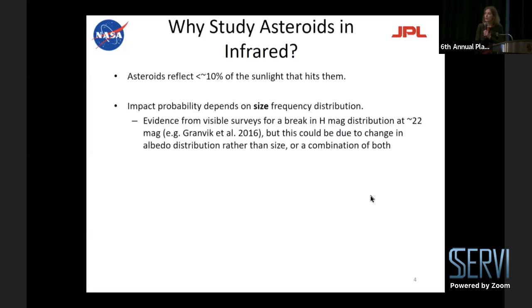And of course, we've also heard throughout the meeting so far that the cumulative probability of an impact does depend pretty critically on the size frequency distribution. So not the H magnitude distribution, but actually the size. How many objects at what size is critically important for how often they could potentially impact the Earth. There is some evidence for a possible break in the H magnitude distribution at about 22nd magnitude, but this is about at the limits of our knowledge.